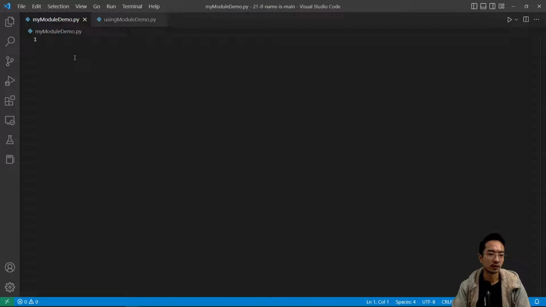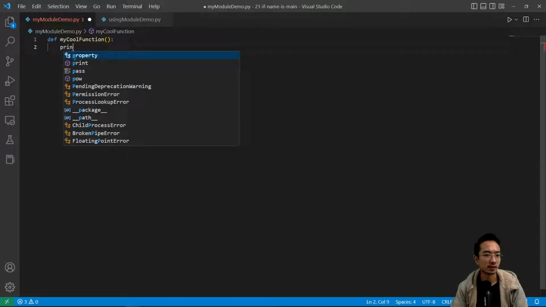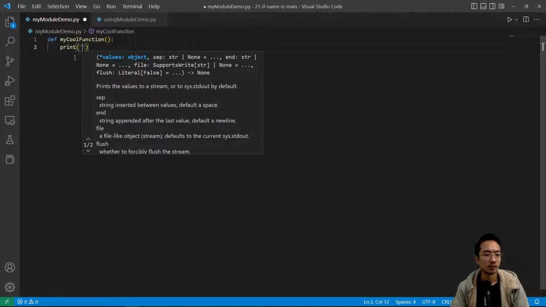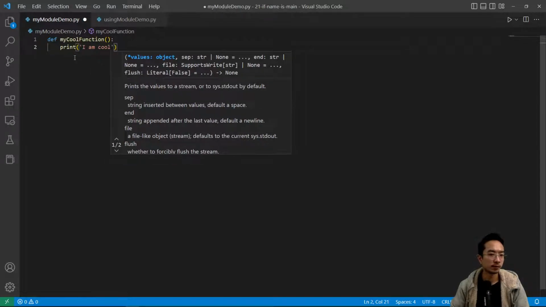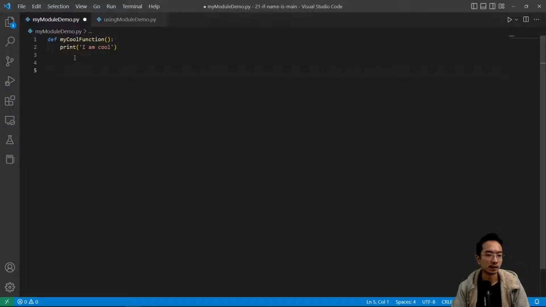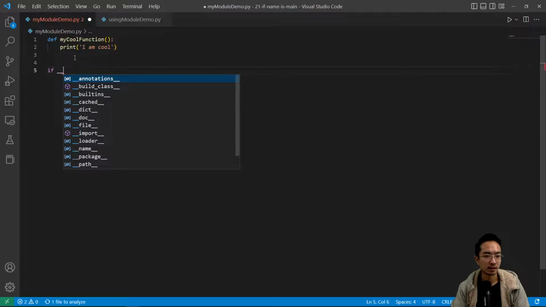Concretely, let's give an example. Let's say you're designing a module and you have a cool function. I'm going to call my cool function, and inside it's going to print "I am cool". Okay. And let's say you're doing some testing as you're designing this module.